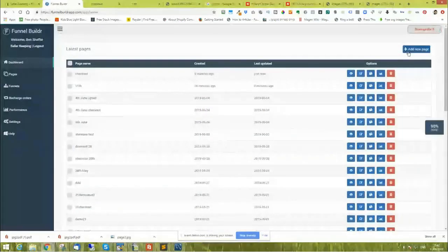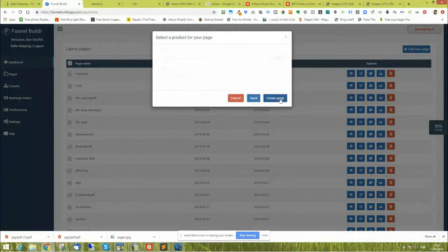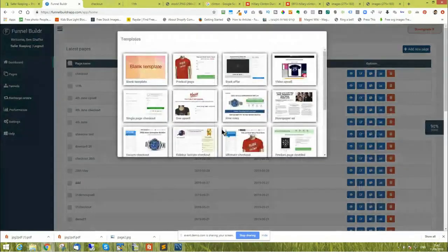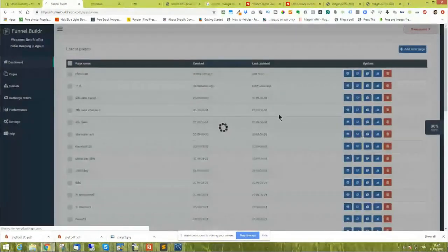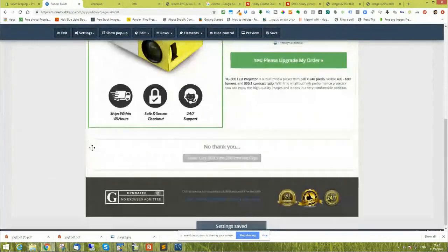Okay, the last page that I want to make is the upsell page. So we'll just call this upsell. Let's choose a different product. So we'll choose the HDMI. I'm going to click on create page, and let's do the one upsell. Once again, just choosing the template, and you'll see that's brought in all of the information.